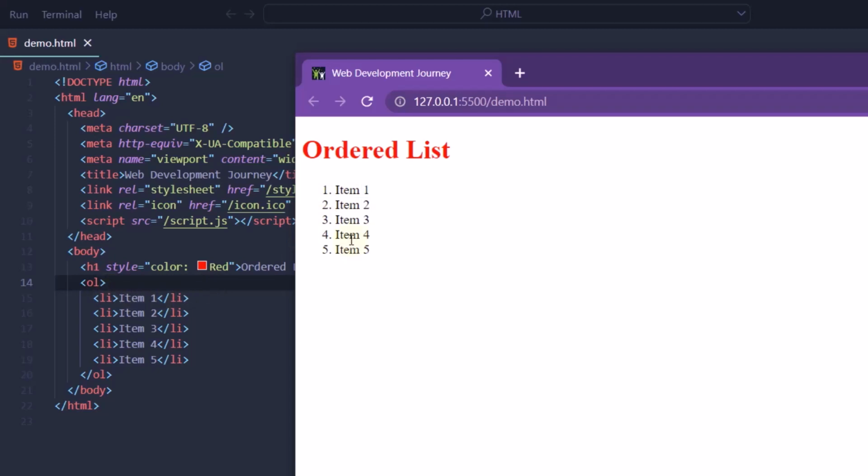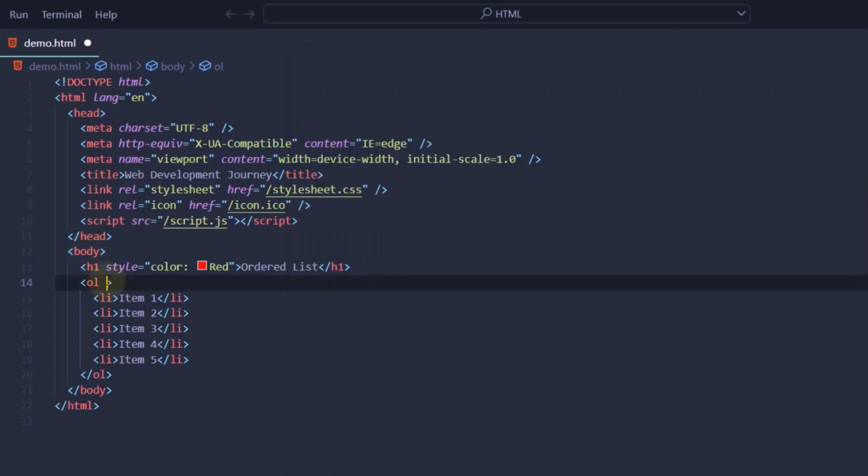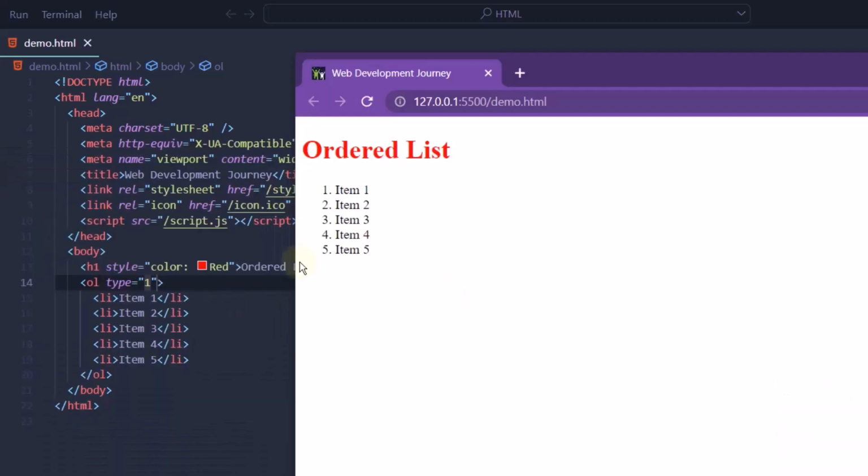So what if I want to represent this ordering by something else? For that, we again have the type attribute. So let me just type in the type attribute in the ordered list, and you can see VS Code shows you the possible types that you can use. So we have the alphabet, capital A, small a, then capital I, small i, and the number. Well, the number, which is 1, is the default setting, which gives us this output.